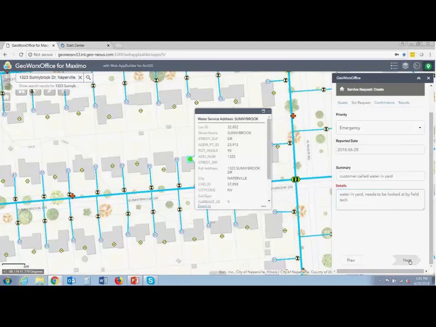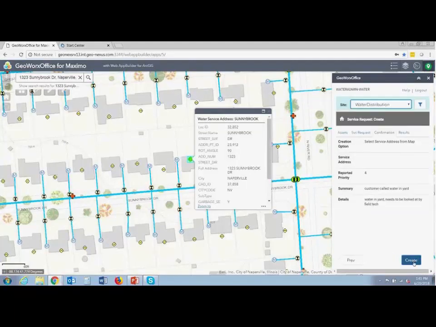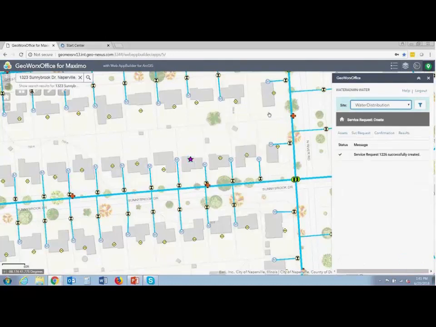And I can click Next. Another thing to point out at this point is that this panel is configurable, so if there are other things that are required by Maximo, that can be configured here as well. I'm going to go ahead and create, and you'll see that a purple star showed up on that service address. So at this point, I would give the customer the service request number for their reference.